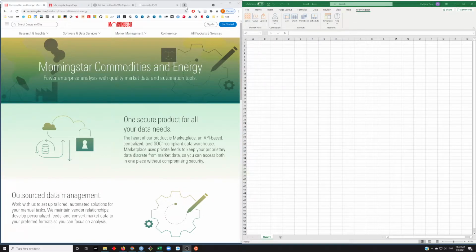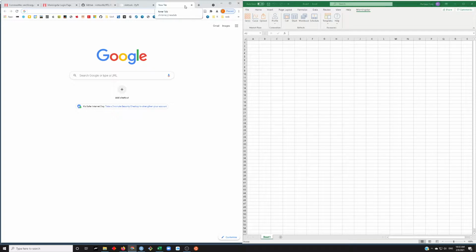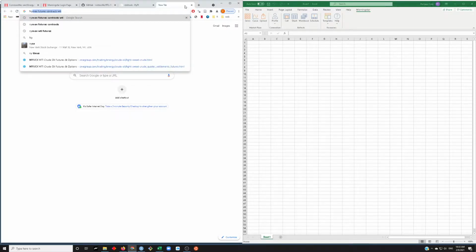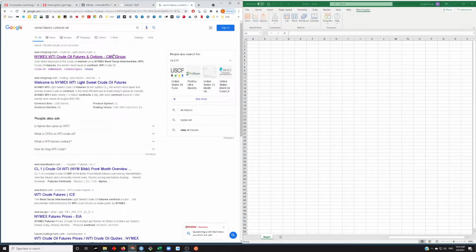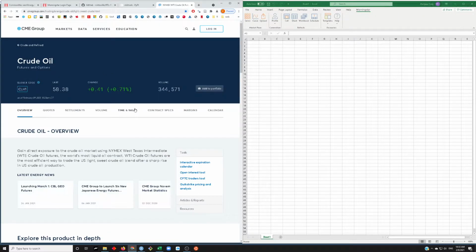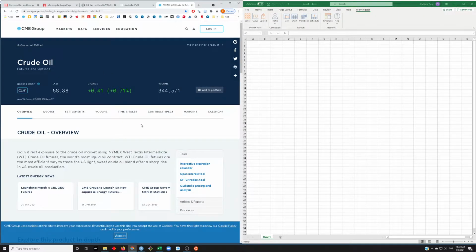In this case, we're going to be looking for data for the December 21 NYMEX WTI futures contract. So first, I will actually search the contract on Google. And once I find the contract, what I'm looking for in terms of data that we'll use to confirm: the exchange is the CME Group on NYMEX, which is part of the CME Group. The futures contract is crude oil WTI. We're going to be looking for the contract code on the exchange.